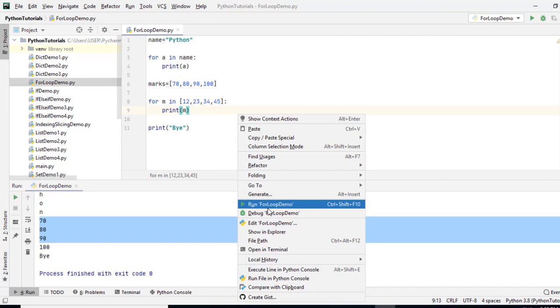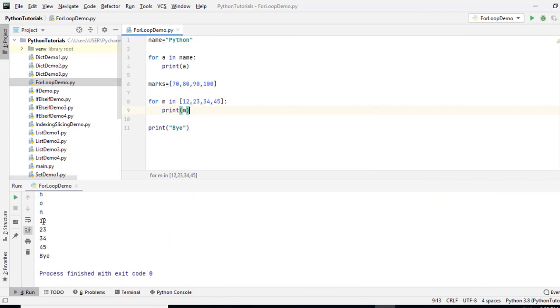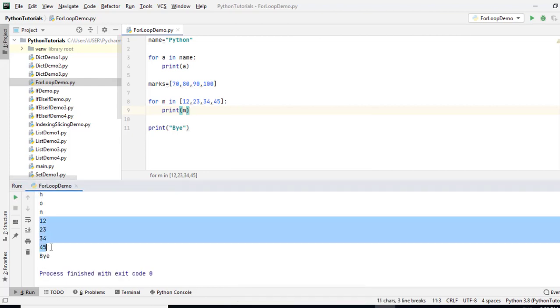Okay, so let's right click, run as, and this time you can see it has printed the latest values which is coming from this list, not this list.